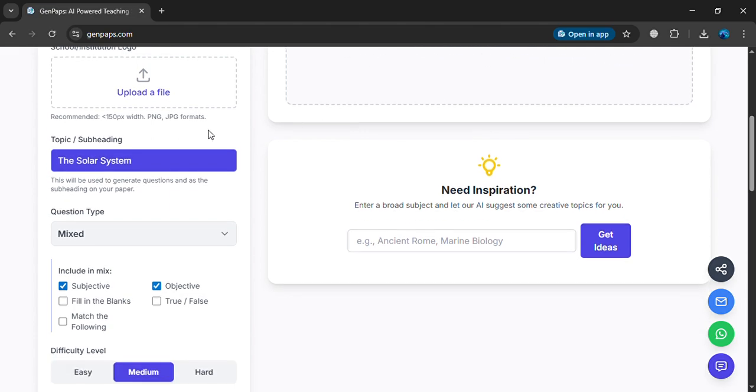Then the next thing is the main one. Here you can give any academic subject or topic for which you want to generate the question paper, and the AI will generate it easily. By default it is showing the solar system. We will remove it and give our own topic, for example, pollution.